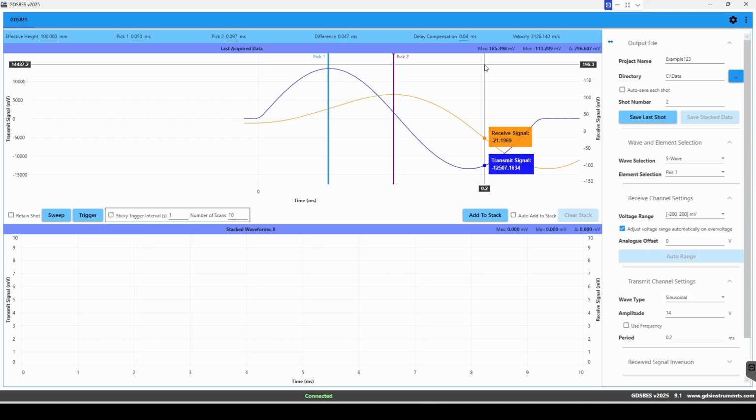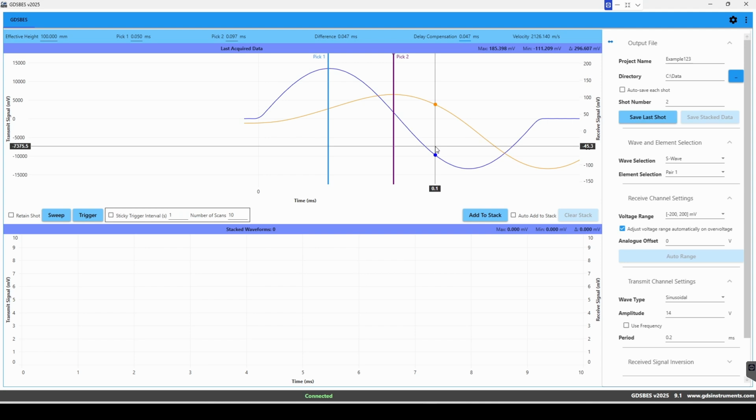Then what you want to do is enter that value into the delay compensation. So for me, again, it's 0.047. Then this has given you the value that you need. So when running a normal bender test, GDS BES will automatically subtract the stored delay value from the measured travel time. Just a quick note, make sure that you do not change the bender element.